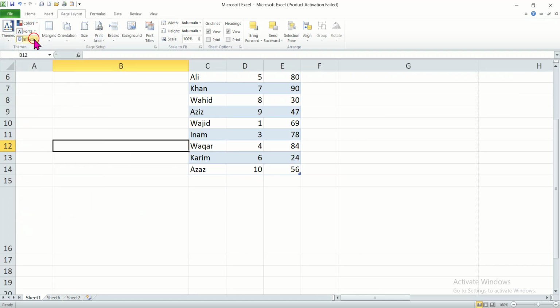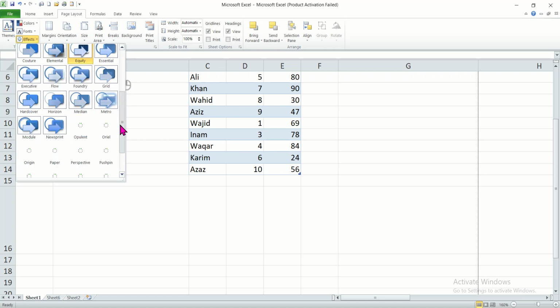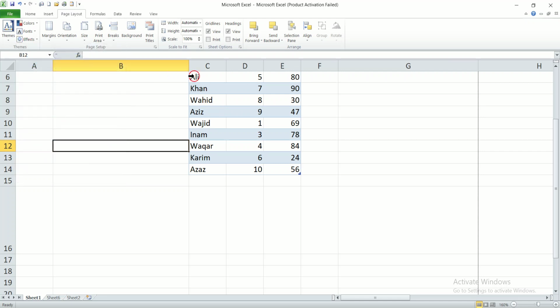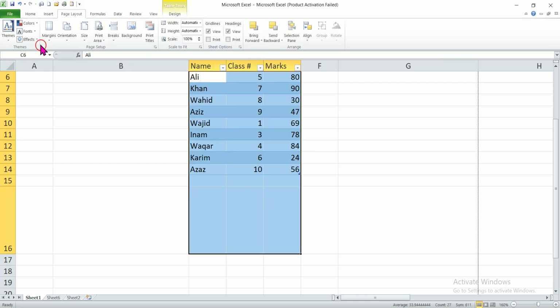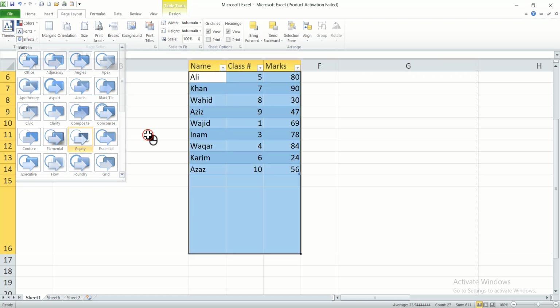The next tool is the effects. Through this, these are the different effects. You can change the effects of your built-in data available in the Excel sheet. So these are the different options. So these are the different effects.